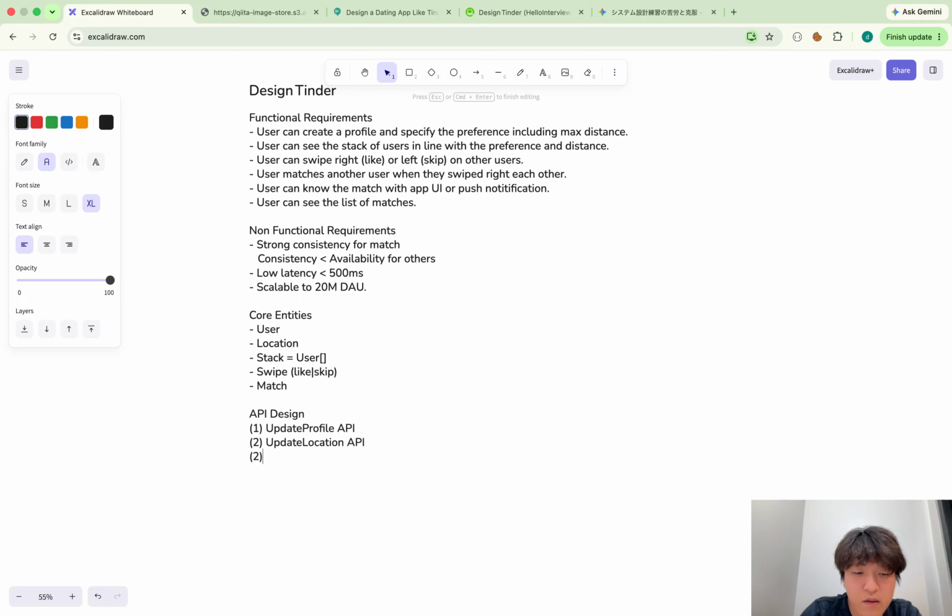And when I take a look at the second functional requirement, user can see the stack of users in line with its preference and distance. Okay, we need get stack API. Then when I take a look at this, user can swipe right or left. Yeah, of course we need swipe API.